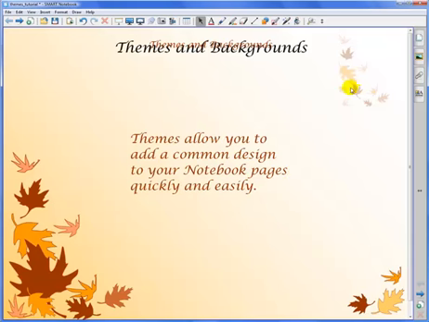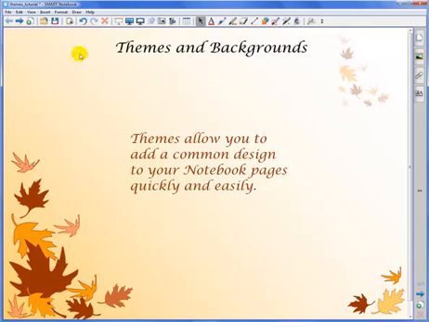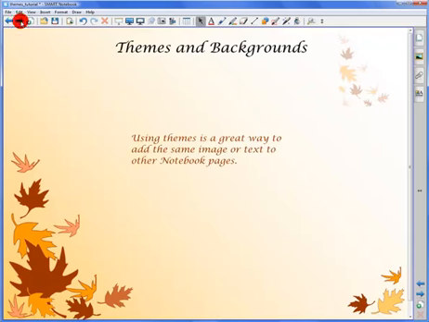Notice that I now have my new graphic image. Because I included that title on my theme, I no longer need this text object. So I'm going to go ahead and delete it. Let's take a look at all our pages. Notice that they're all consistent, and I now have a custom theme that I can apply to any page in any notebook file.